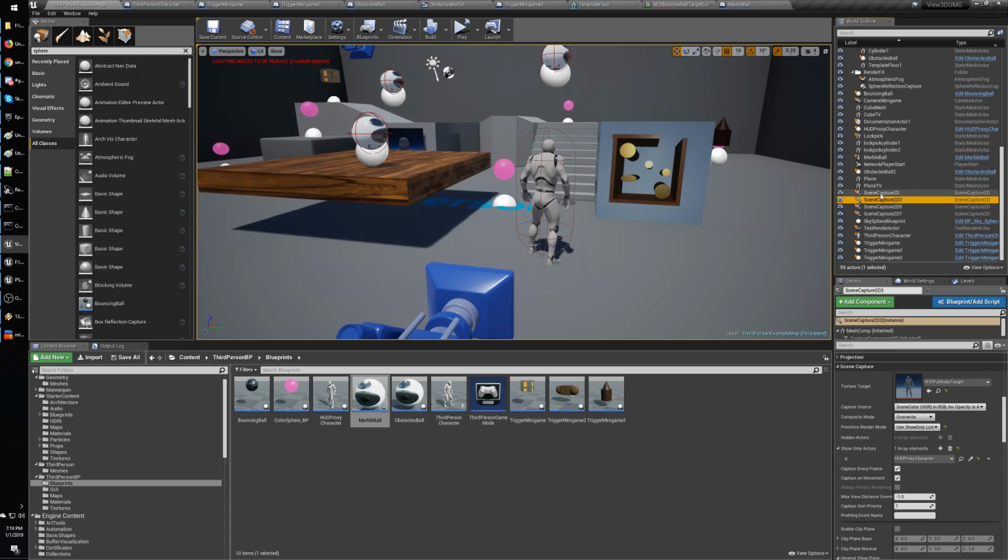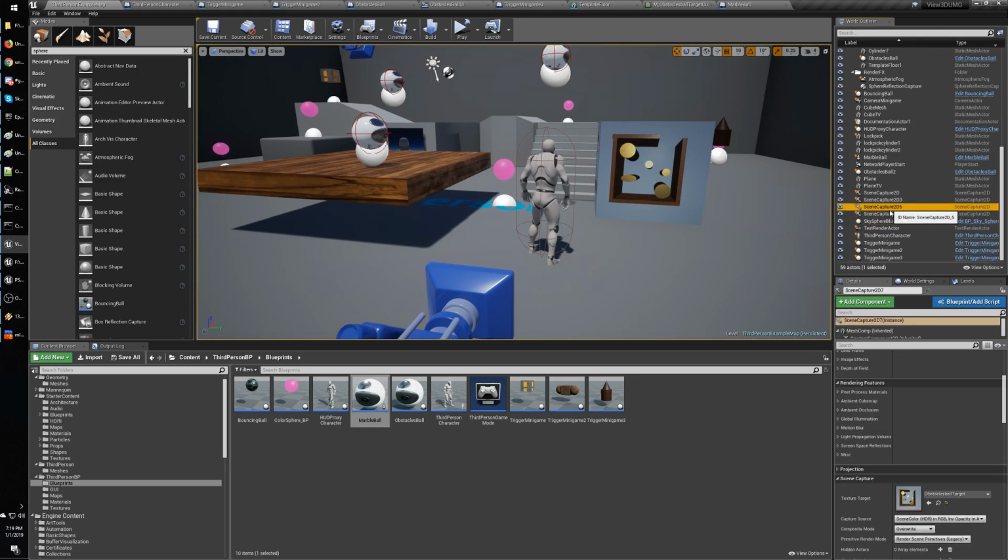I did it here. I did it on these two actors. You see that the show only actors is set to a specific actor, so these two cameras are actually seeing only those two things. But these ones, in theory, are rendering the full scene, so it should not be a problem.